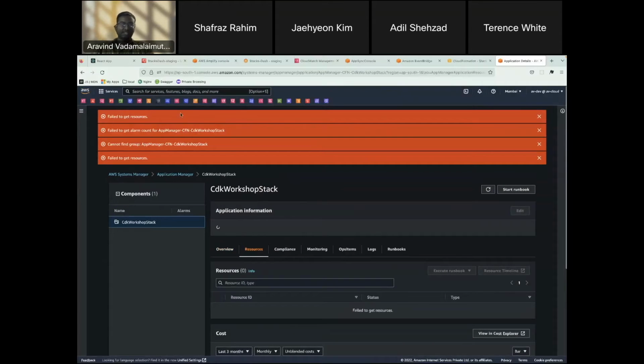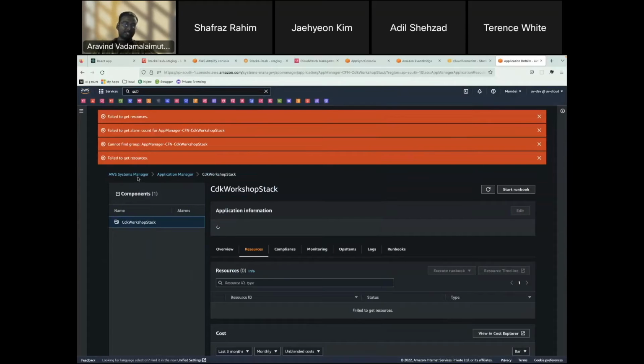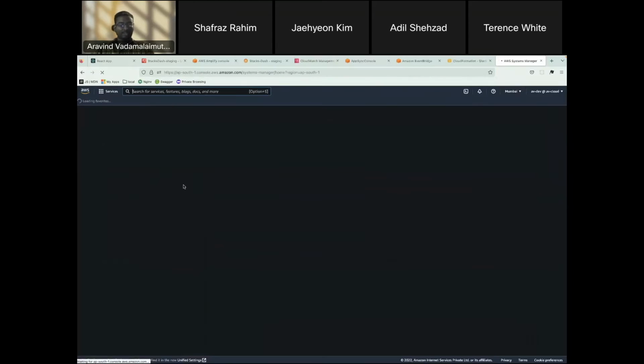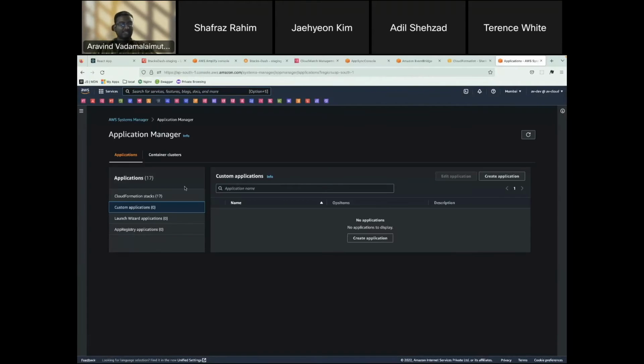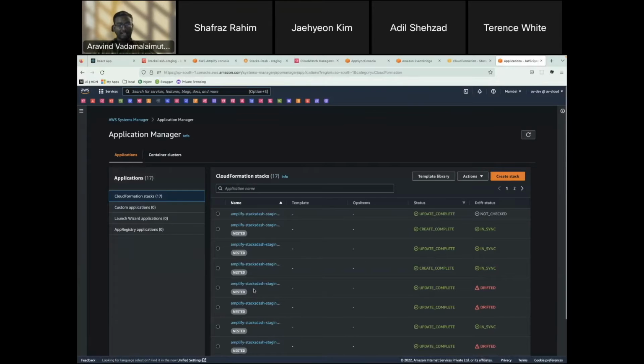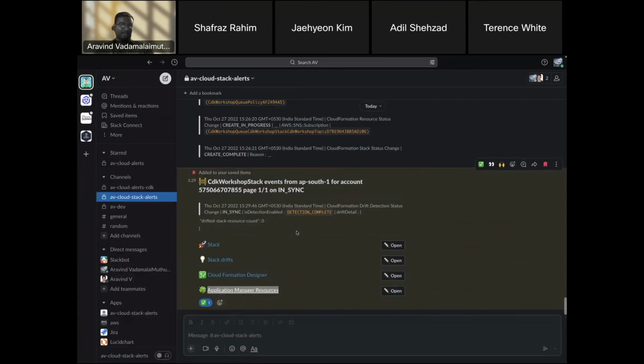If they don't do it in that way, they have to go to Systems Manager, and then navigate to Application Manager, and eventually come to the right stack, identify that one, and get into it. Some little bit of hassle in navigation. That's what I want to resolve. That's the first thing I did.